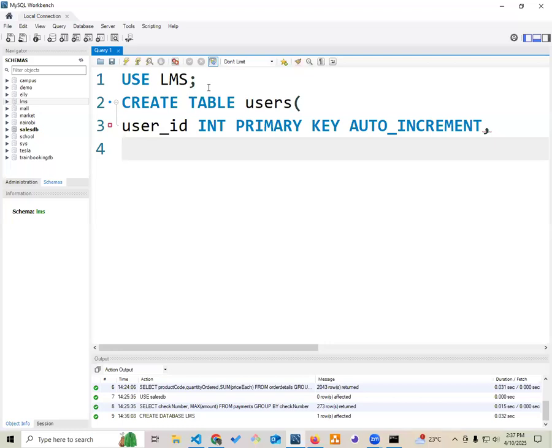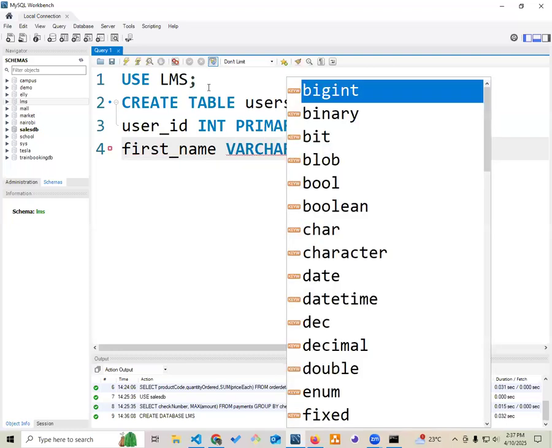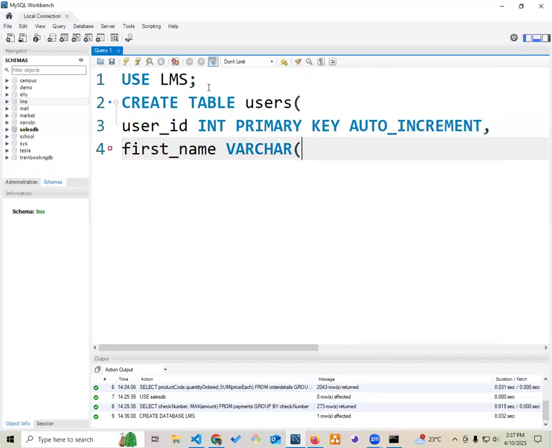We'll have first name. This, of course, is going to be a VARCHAR. Like that. Age, it's an integer, of course. I'll just have it like that, close it. Now, go to the next line, create the other table.